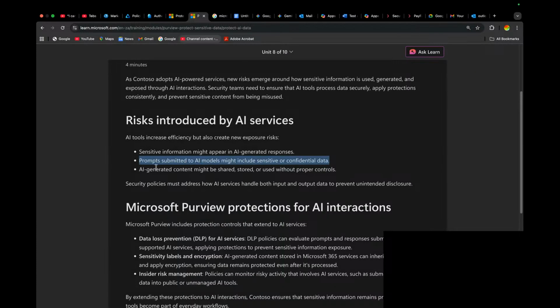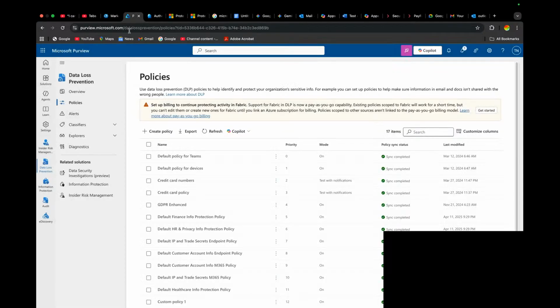If you're using it in a company, it's better if the company creates its own internal AI. If they're using a public one, then we need to make sure they manage what is uploaded or prompted onto that AI platform. Because this is one of the risks: AI content might be shared or stored or used without proper controls. So Microsoft Purview can be used to manage what is uploaded into AI.